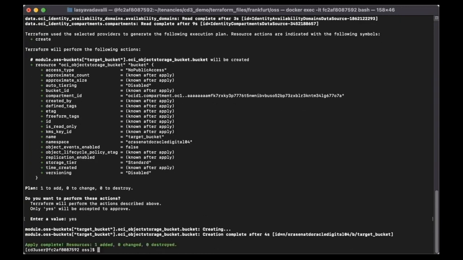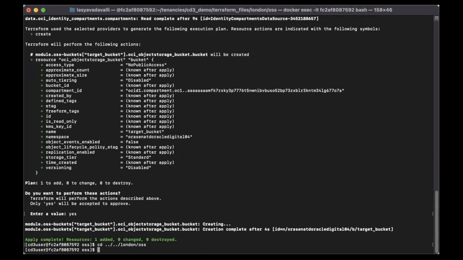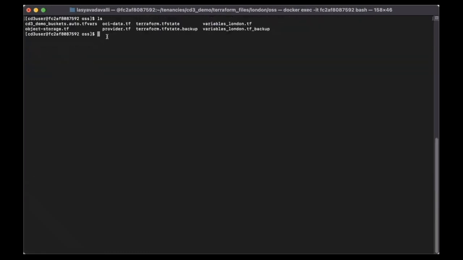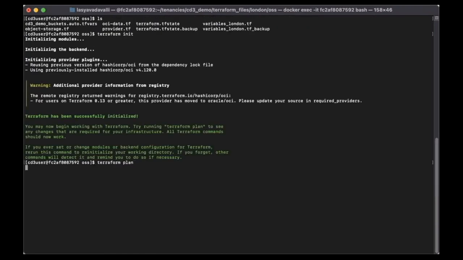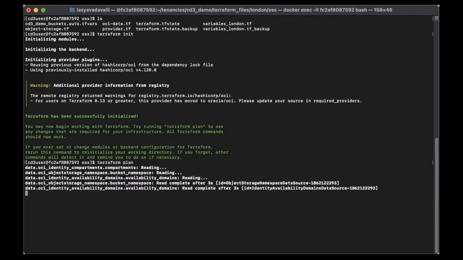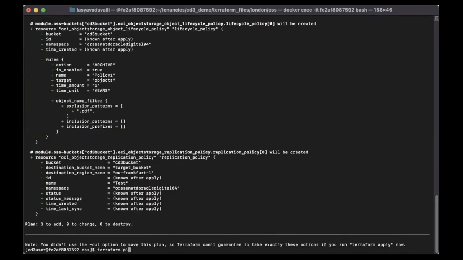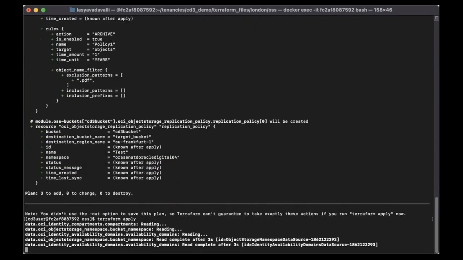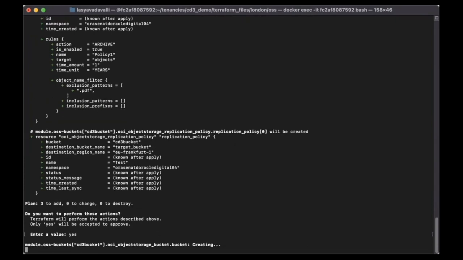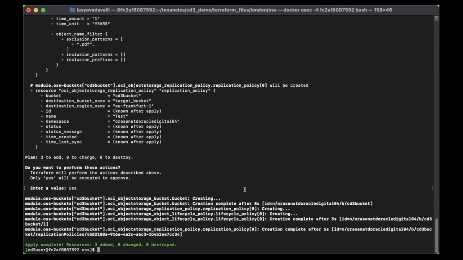Now that the target bucket is ready, we'll go ahead and create the object storage bucket in London region. So you can also see the tf file here. We'll execute Terraform commands here as well. Terraform plan, Terraform apply. The apply is complete. So now we'll go into the OCI console and check the resources.